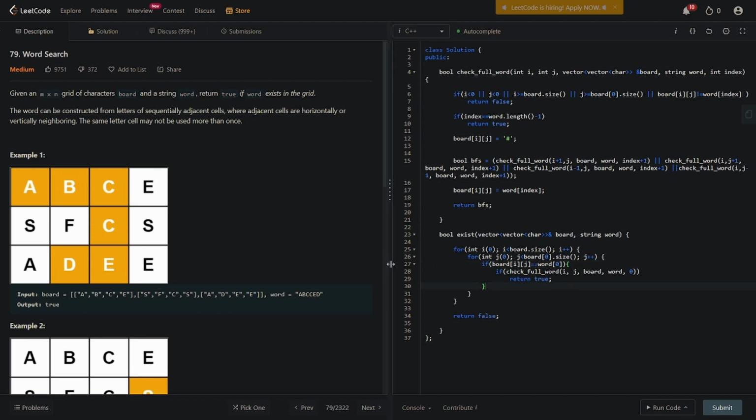And then once we find the starting letter, we check if that starting letter has the entire full word attached to it or not. So we call this function check full word. We send the start position of the starting letter, the board, the word, and the starting index for the word. So the word is a 6 lettered word over here, 6 characters long.